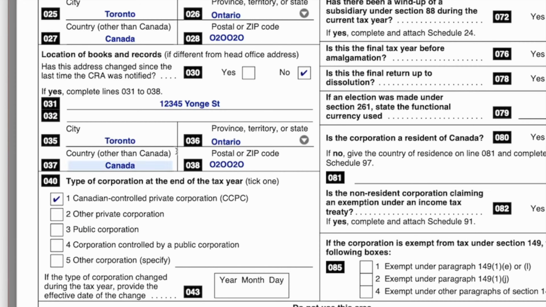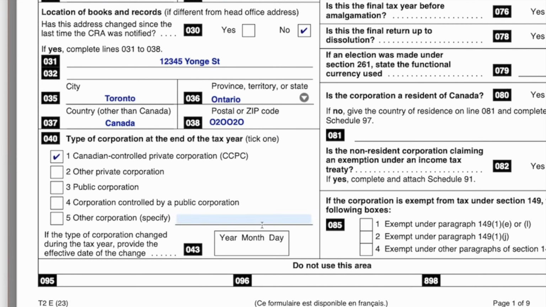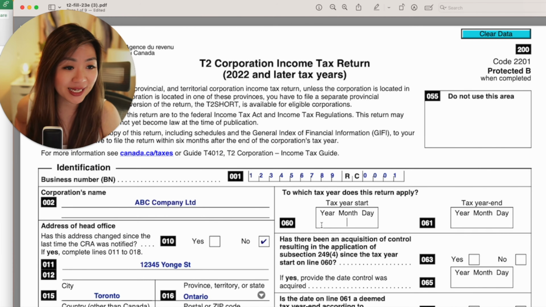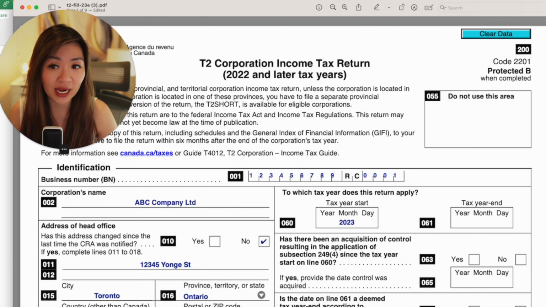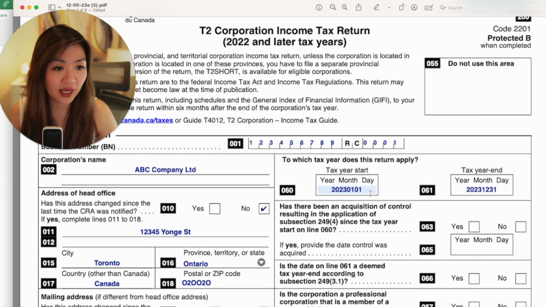Let's just say that ABC Company is a CCPC and we did not change the corporation type during the year. To which tax year does this return apply? Let's say for ABC Company, the year end is December 31st, so it would be January 1st to December 31st. If you had a September 30th year end, then this would be October 1st to September 30th.